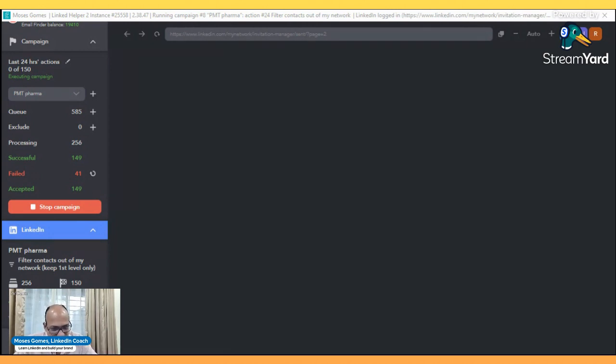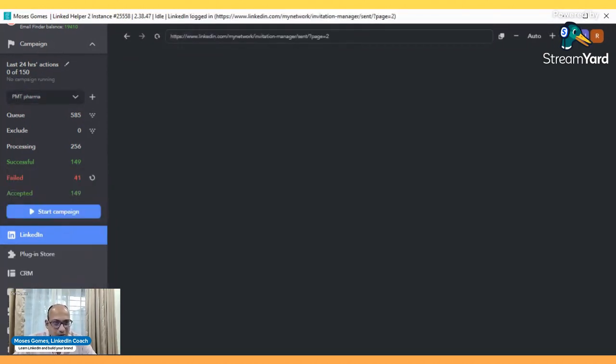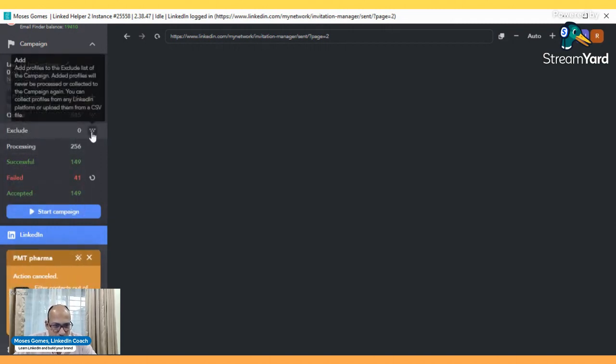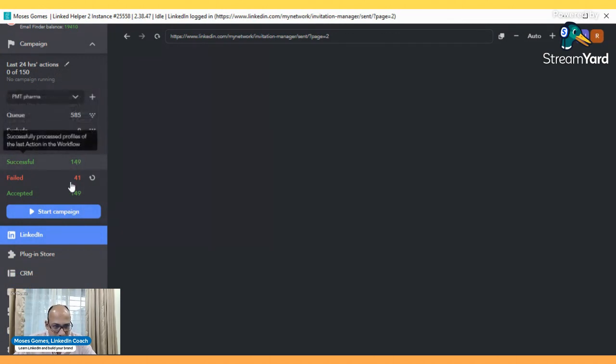So this is what I loved about this tool. Now, these are the different campaigns. What happens is: excluded, processing, process. This is process, successful, failed.